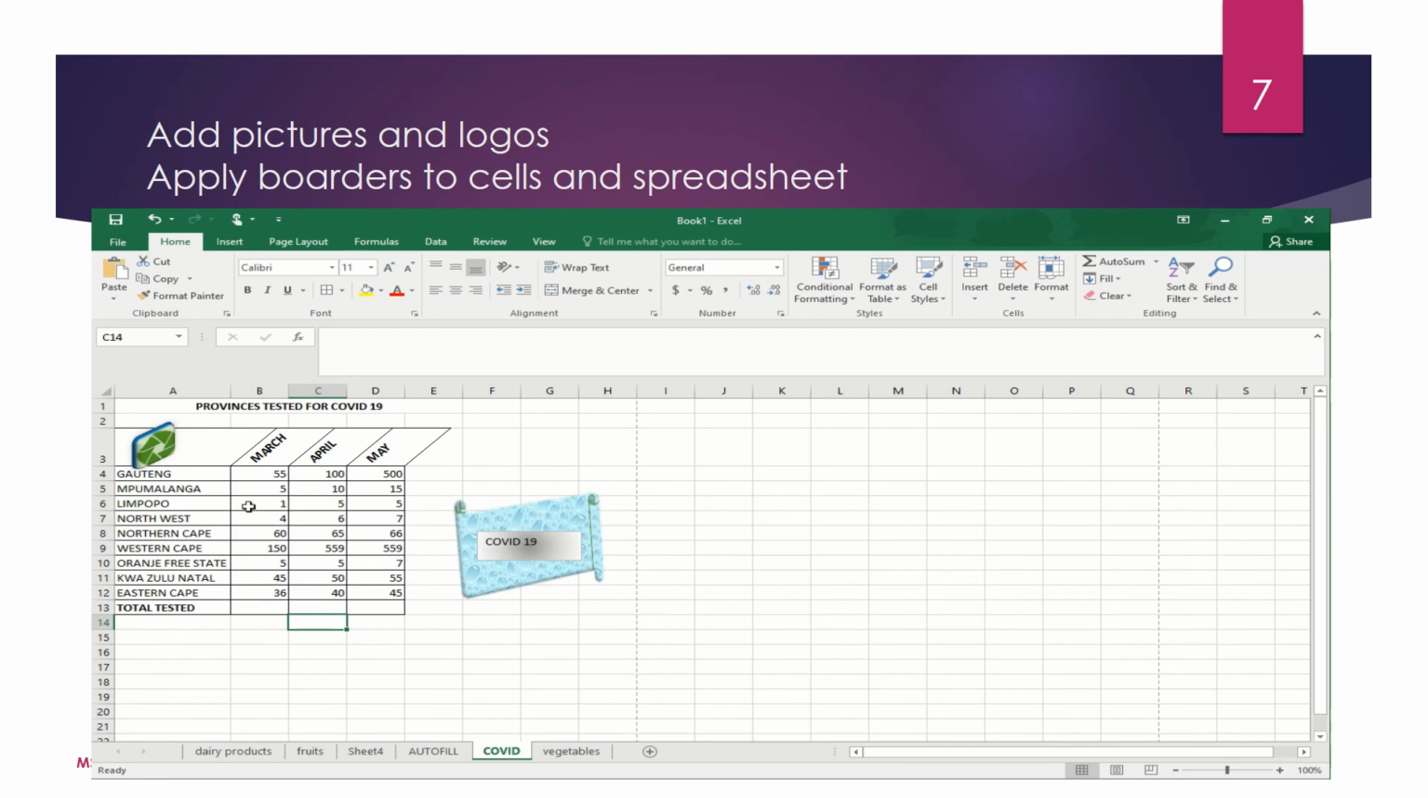So this video mainly focused on how to insert pictures, and how to format pictures, and also shapes, and also how to apply borders to cells and a spreadsheet.